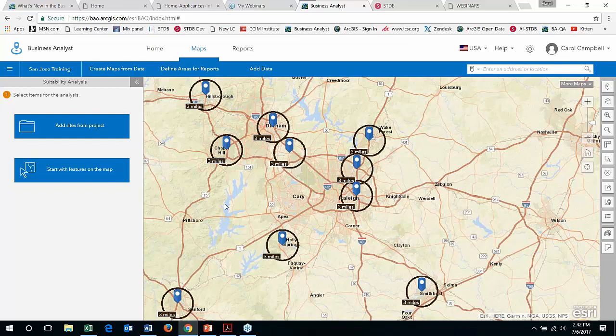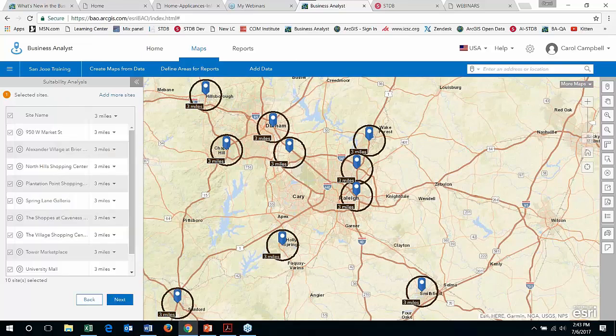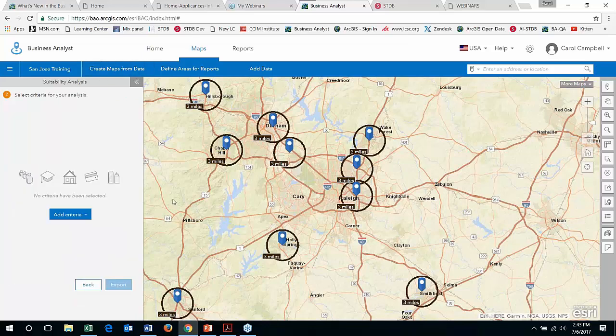And let's say that these were sites that I already had in my project and I just turned them back on. Then I could choose add sites from projects, or I can start with features on the map. So since they're already turned on, I can start with features that are on the map. All right, and there they all are. So that's great. If I didn't want to include some, I could uncheck them, but I'm going to keep them all, and I will say next.